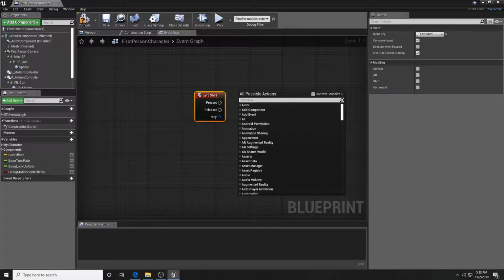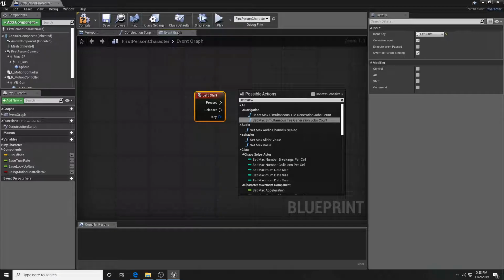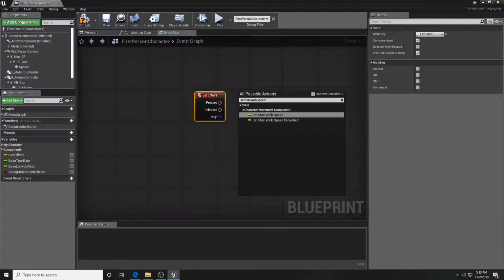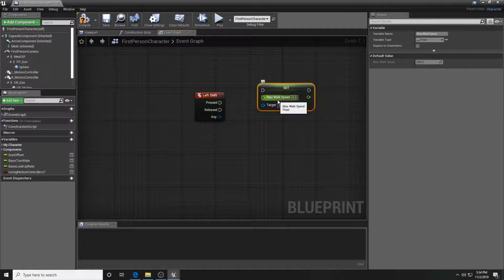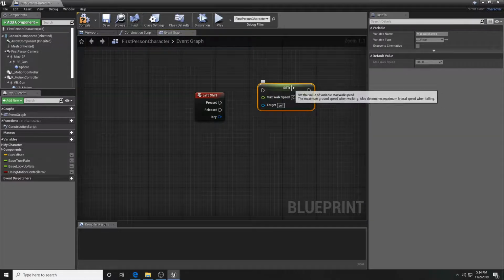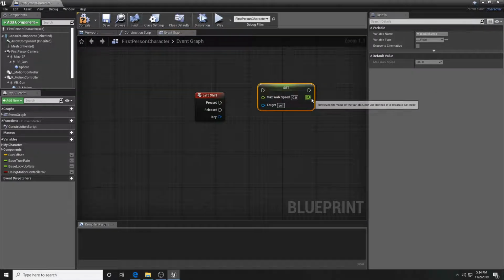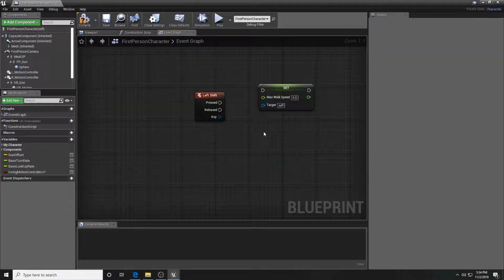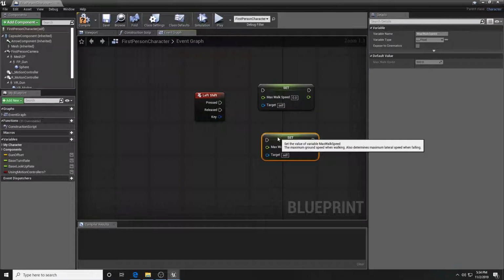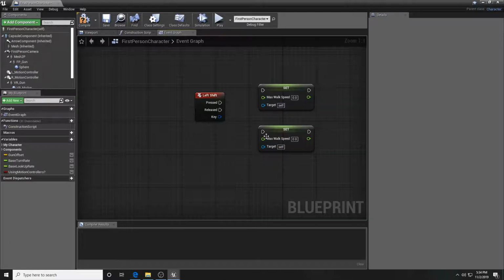I'm going to right click here and bring up the search again, and put in set maximum or max walk speed. And we want this character movement component, and here it is, set max walk speed. Now, while it's selected, and I can see it's selected because it's outlined in yellow, I'm going to hit Control C or Charlie key for copy. I'm going to unselect it, and hit Control V for Victor. We're just copying and pasting. So I've got two of those.